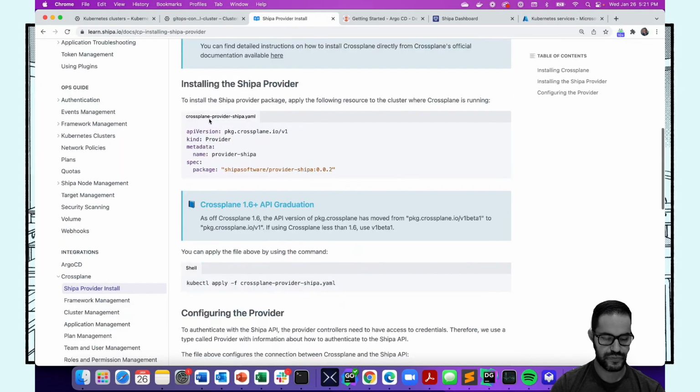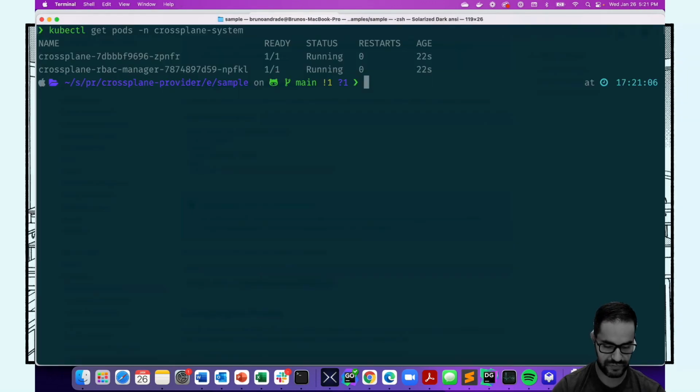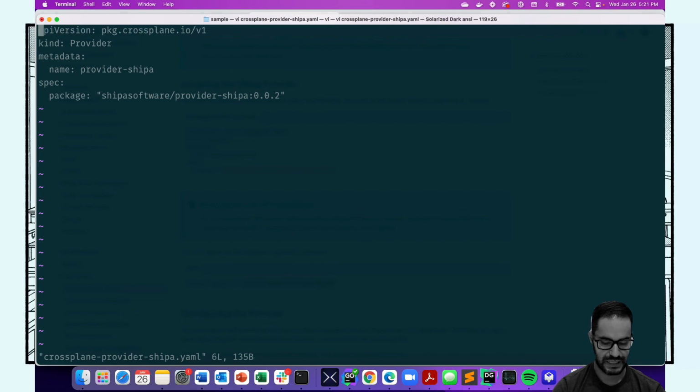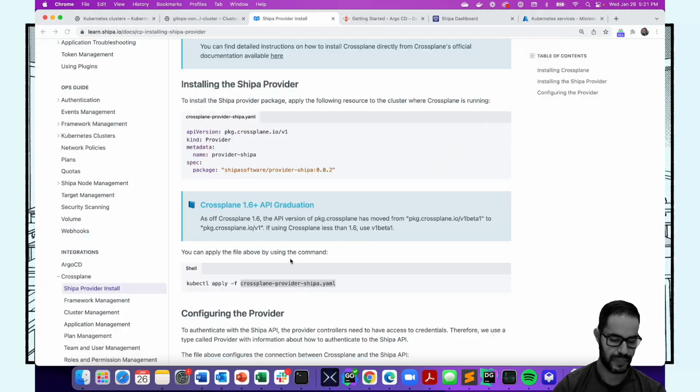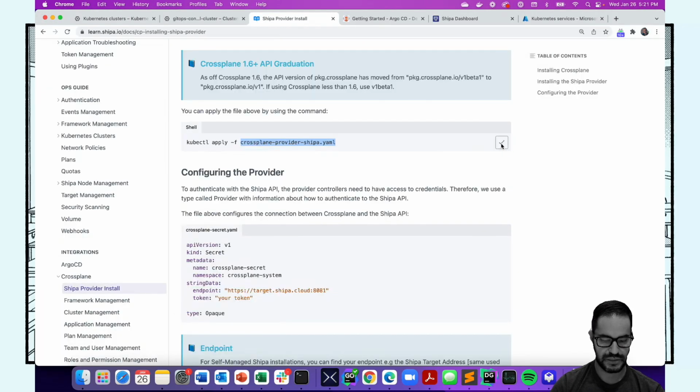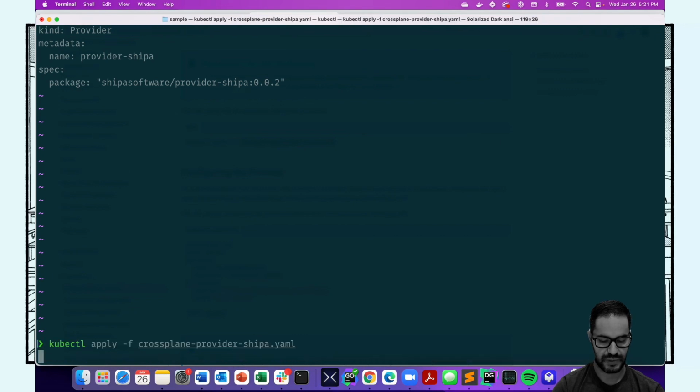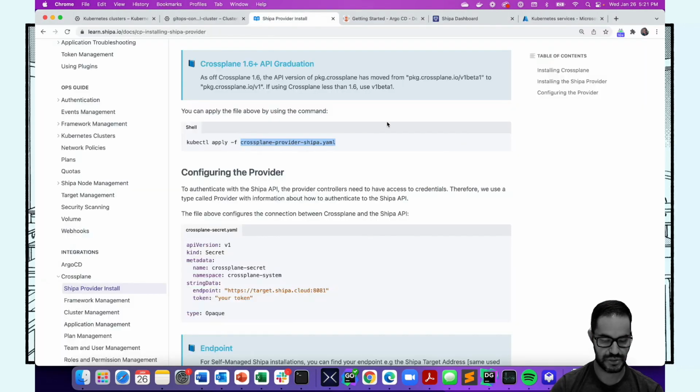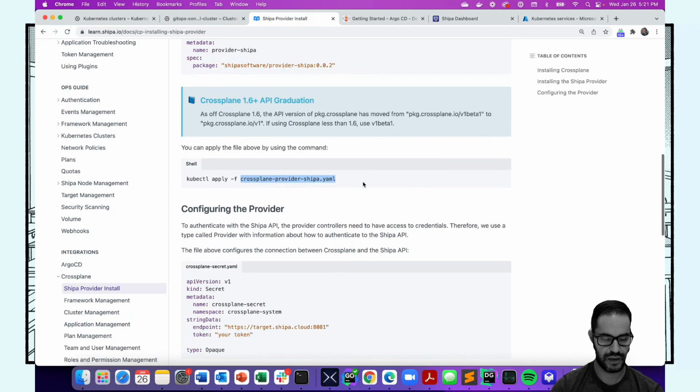Now, as we move further down the document, the next part is to install the Shipa provider, right? I already have this file created. And if I see here, I have the Shipa provider being installed in this case. So let's just apply this file. If you're starting brand new, you can just copy the content from here and apply.